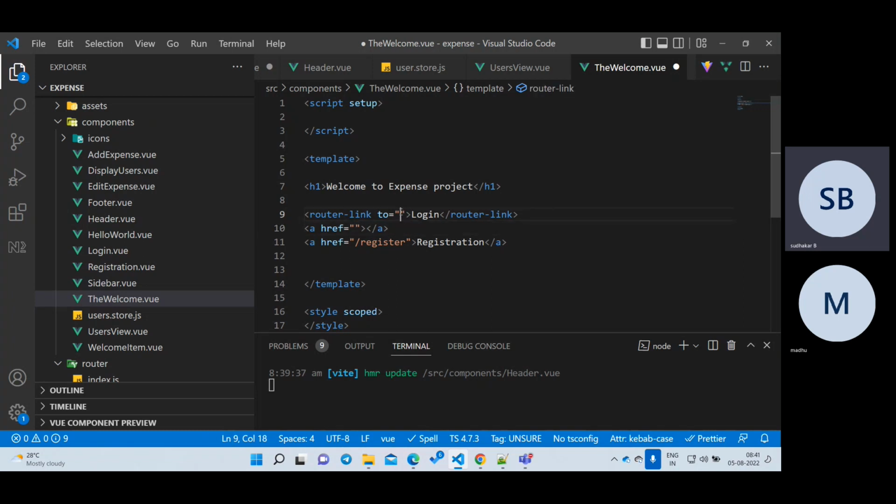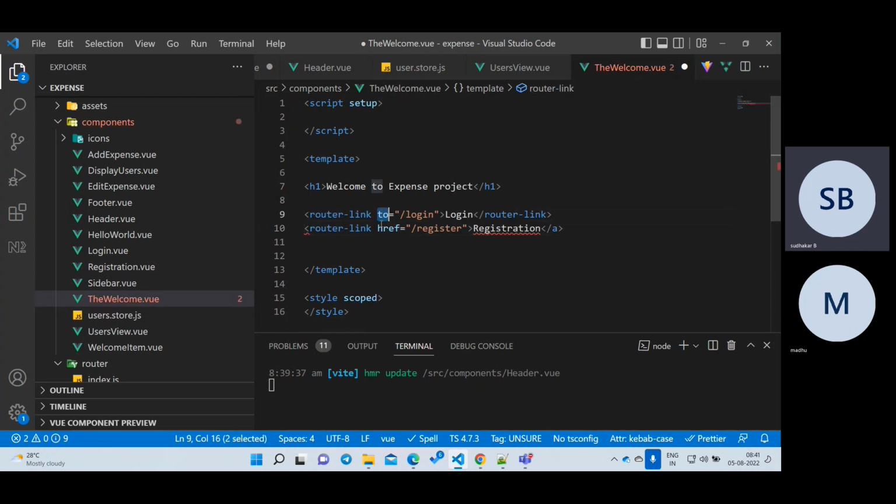So why are we doing this? Any guess for why we are doing this? If you are using the anchor tags, what is happening? The entire application is getting reloaded. When our application is getting reloaded, what is the problem for us? We will lose our state.